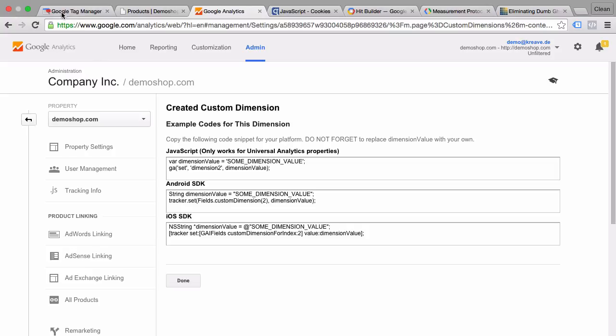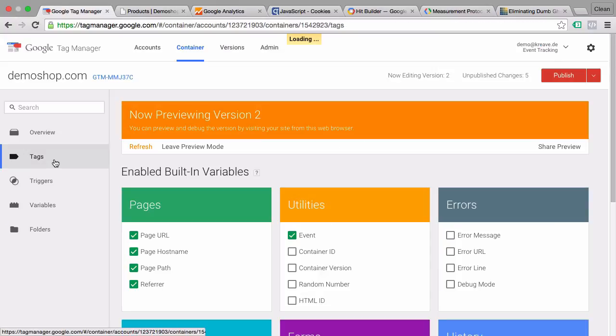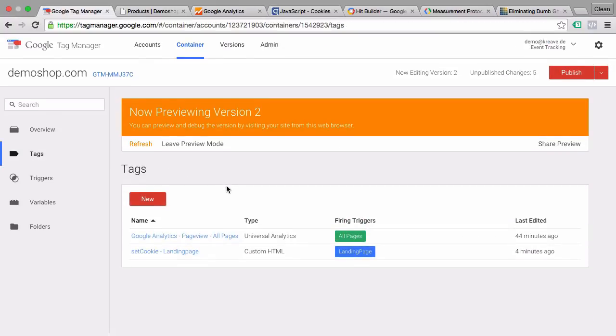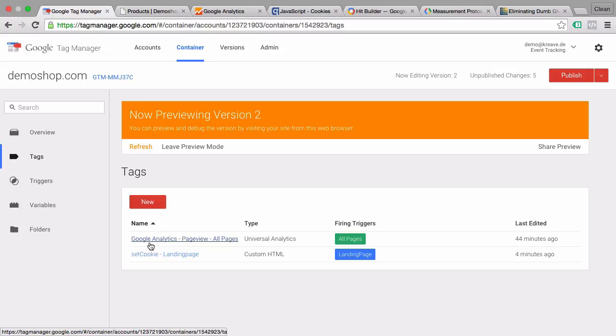So now we can go over to Google Tag Manager and edit our general page view tag. So this is the tag that sends over our Google Analytics page view information.